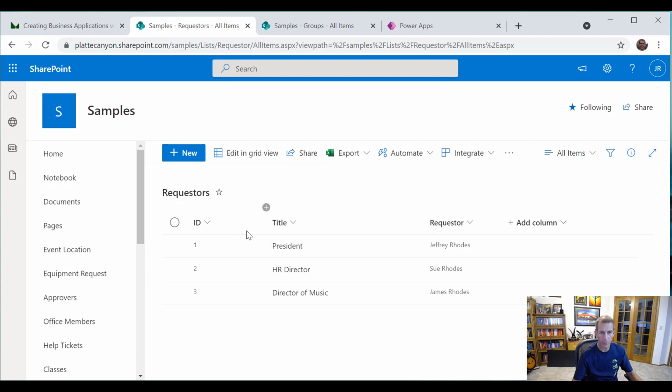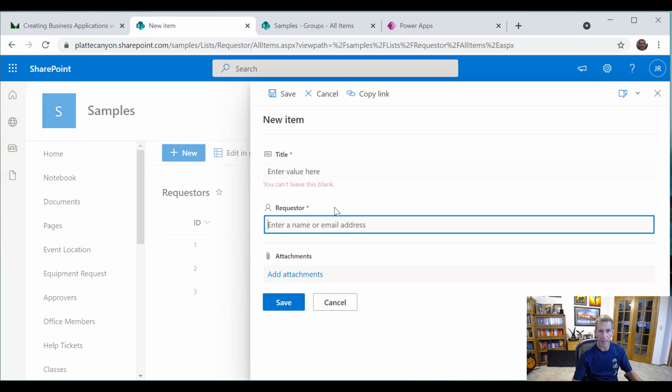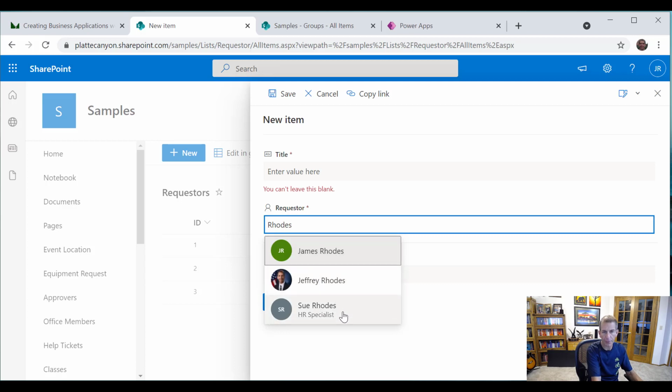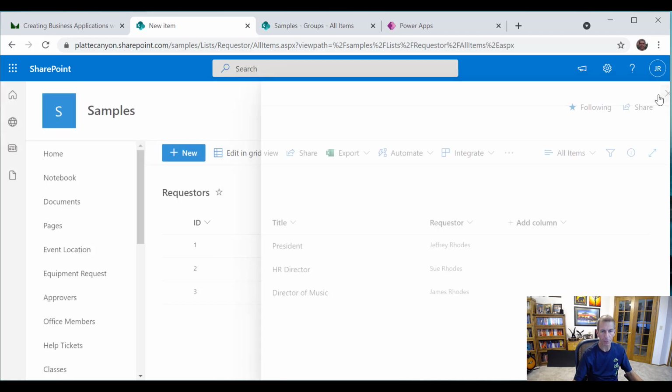So I started with what I'm calling requesters here. And the key is this person column. I've got it as a person, and if I'm inside of actual SharePoint, I can type in. I only have everybody in my family, so those are the 3 people that are in my Office 365: my brother, my wife, and myself. Obviously in a huge organization it's thousands and thousands of people. So that one's pretty straightforward.